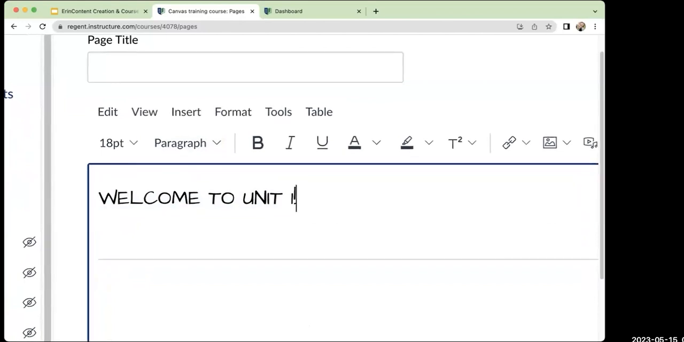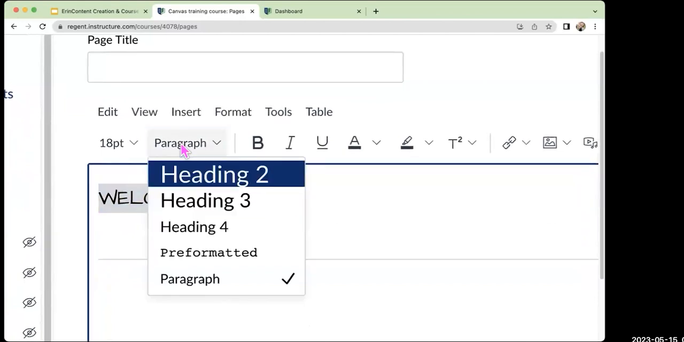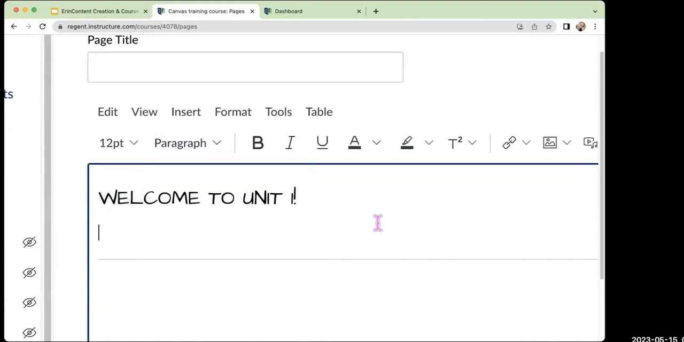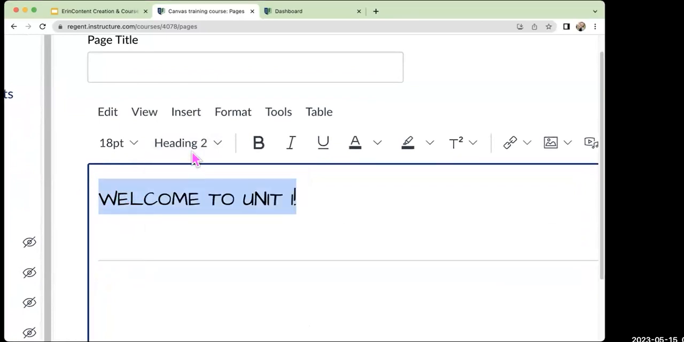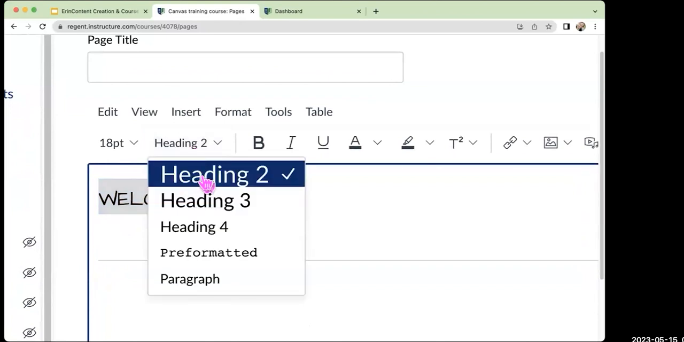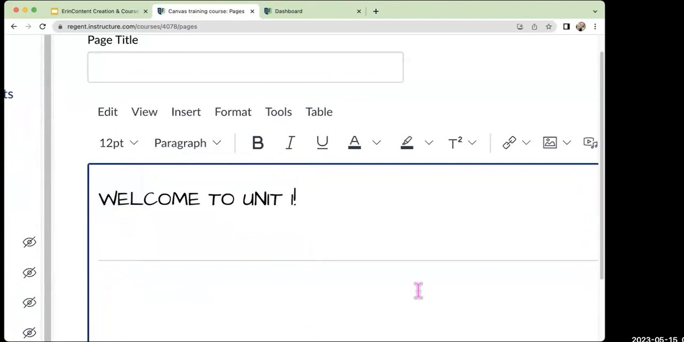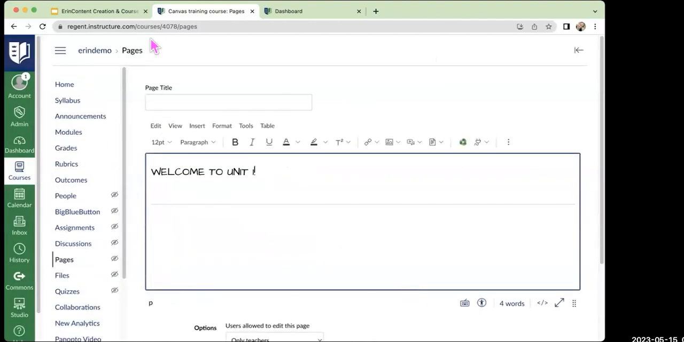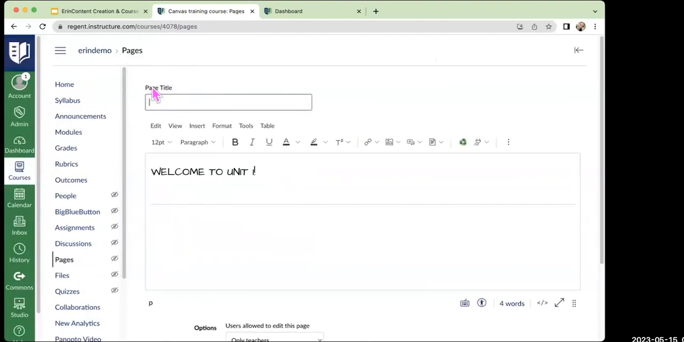If you've not done any sort of training on accessibility, you might not know that it is really important to indicate what type of text this is. So if it's not just paragraph text, if it is like some sort of heading like you have here, it's important for our screen readers that we indicate that that is a heading. And these go sequentially, heading 2, 3, and 4. If you're wondering where is heading 1, heading 1 is always going to be your page title up here.